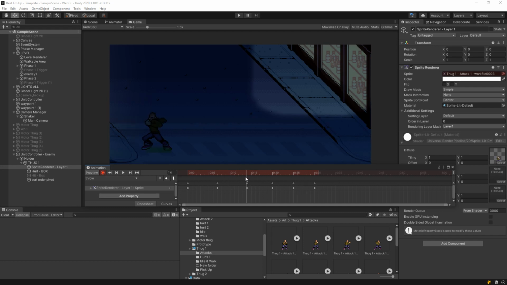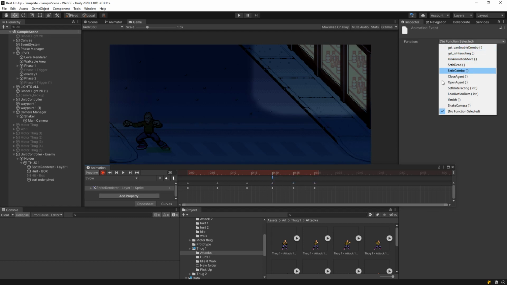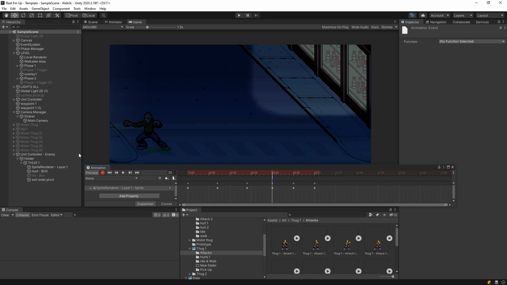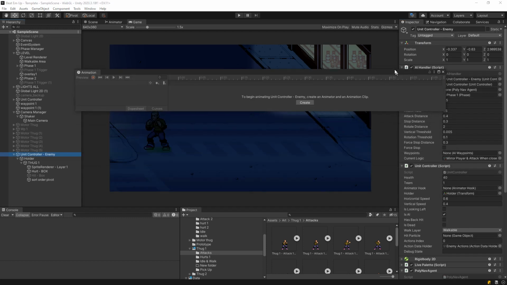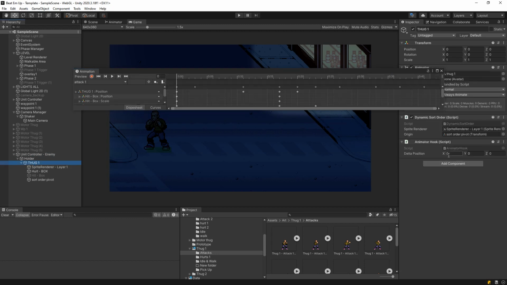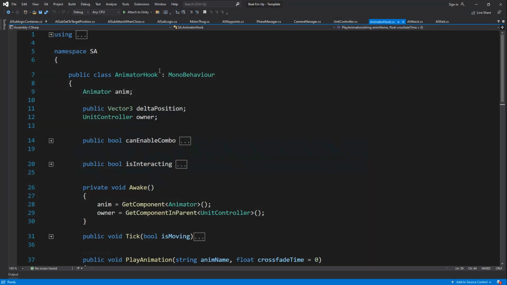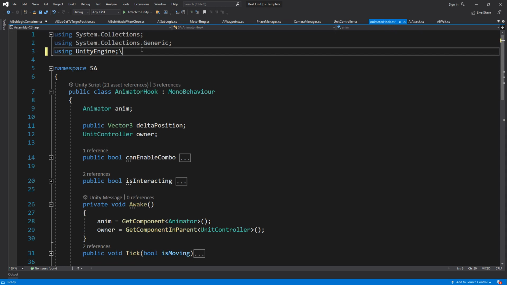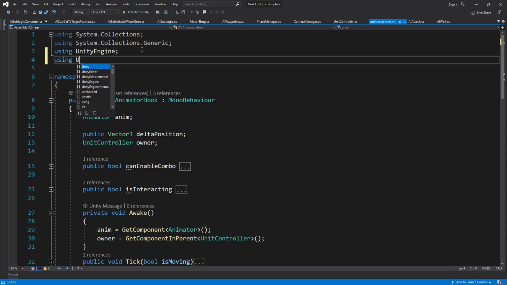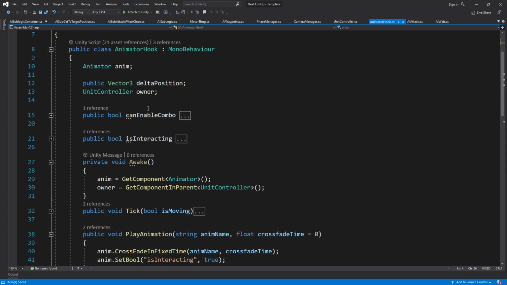So on the throw frame, here we're going to add an animation event. We already have a few events, but let's make it a bit more dynamic. So on our AI controller, we do have the animator hook, which means we can actually just go over here and add it as well. So let's use events.